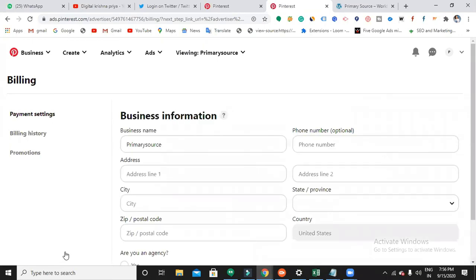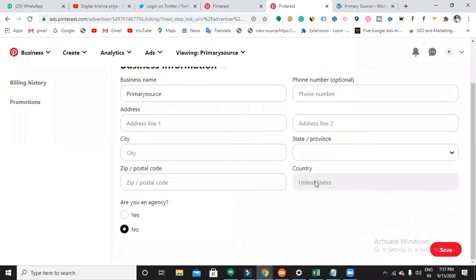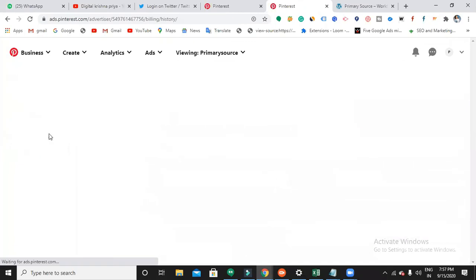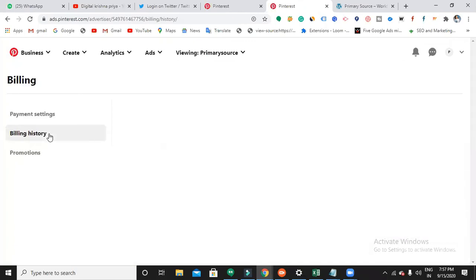Right. So finally, just give your business information like business name, address, and phone number. It's completely optional, this phone number and all. Give your country details and all. So that's it. Then enter the billing, the amount which you want to put, right? It is just as simple as LinkedIn ads and Facebook ads. The only disadvantage is that it is not available for other countries. It is available for only US locations.